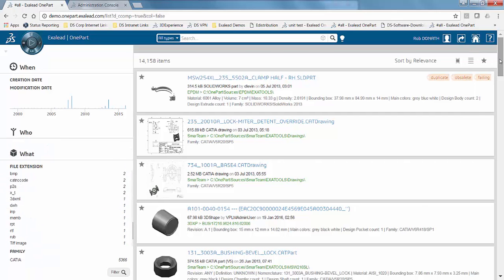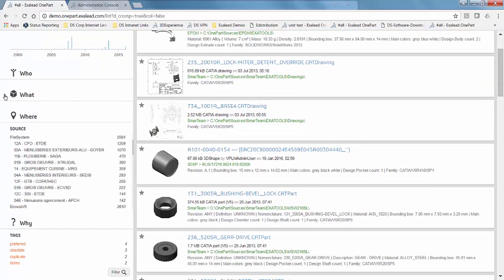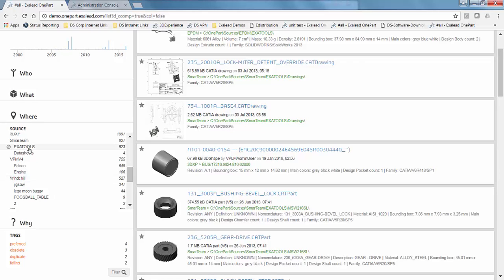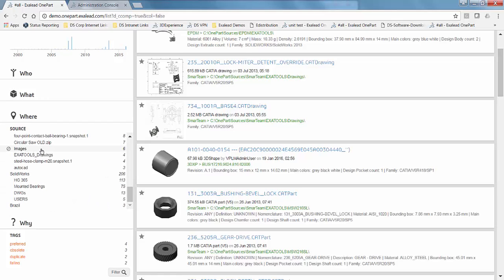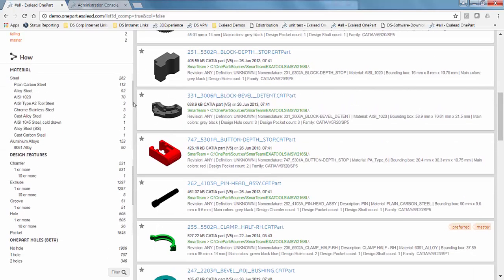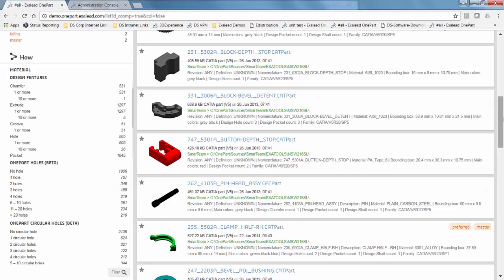I can also look at files based on location in the where section. Once again, from your data sources, you may have several locations, EPDM, Innovia, Windchill, etc. That information is accessed through the connectors and immediately made available holistically through the user interface to all the users that would have access to that data. We also extract out specific metadata information, such as design features or material information as well.